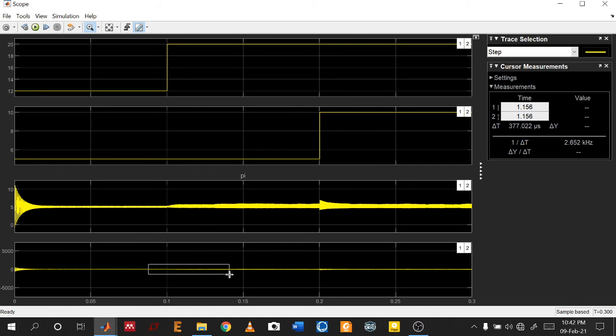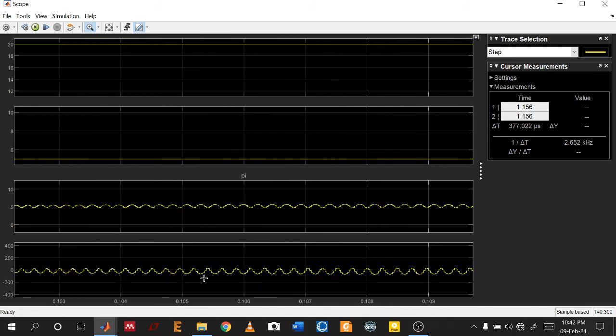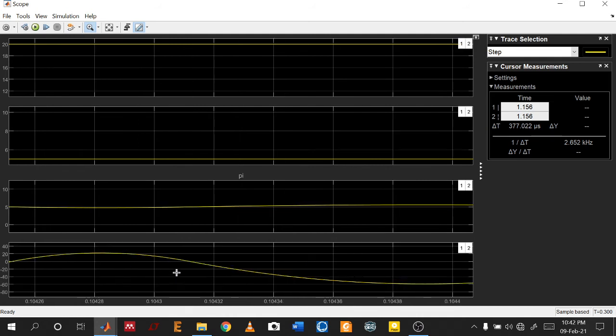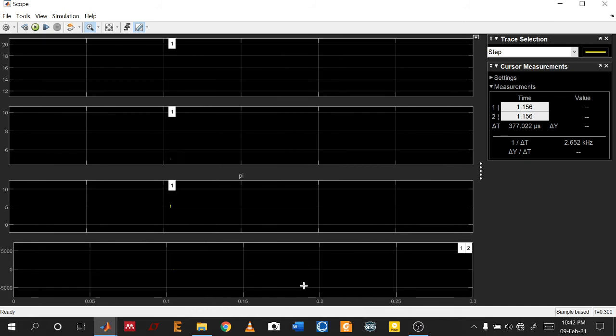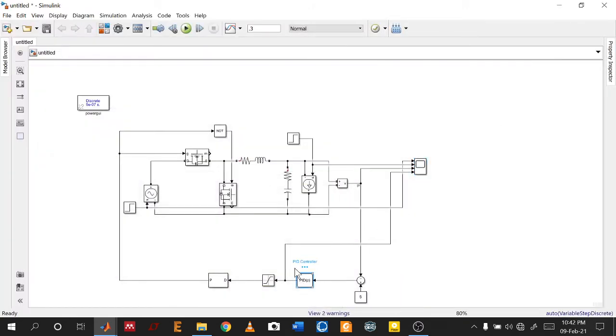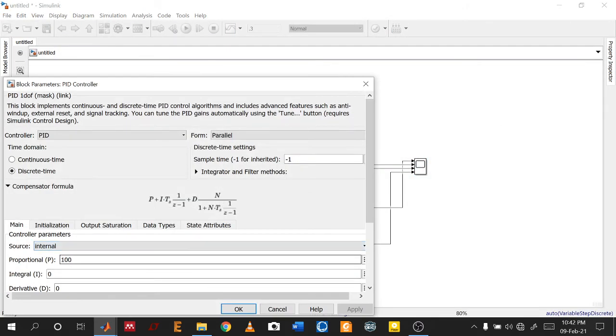The PID block output is very high, 20, so that's not good, and the amplitude of the oscillation is high. This should be very low. So you should further reduce it. Another 10.